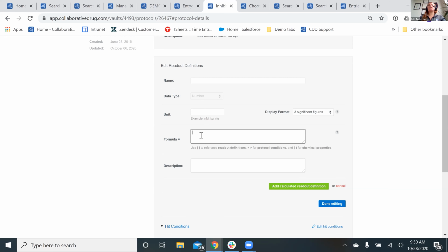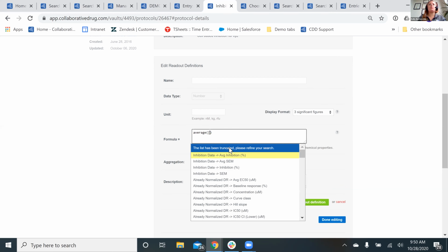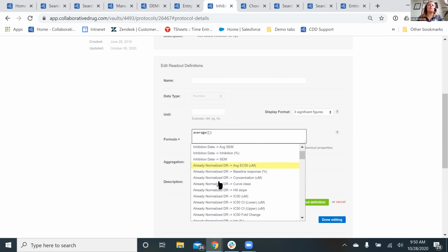Let's say you wanted to do an average of the percent inhibition in this particular protocol. You would just start typing, and there is a lookup. You would click on the formula that you want to use, and then you can reference readout definitions from either this protocol or from other protocols. So if I start typing this open square bracket, you can see all of the readout definitions in this protocol available that I can choose from, but I can also choose from readout definitions in other protocols, which becomes super powerful for doing things like selectivity scores or ratios of one assay versus the other, and things like that.